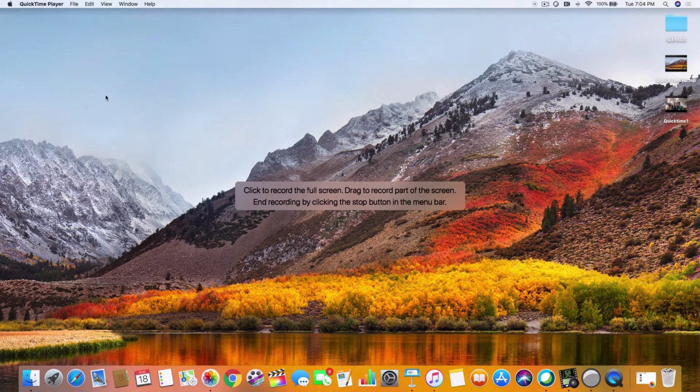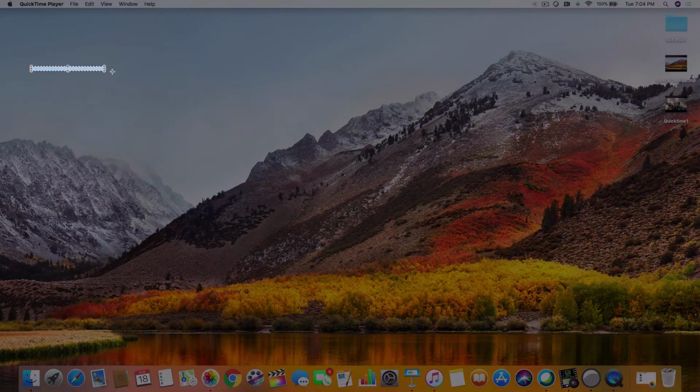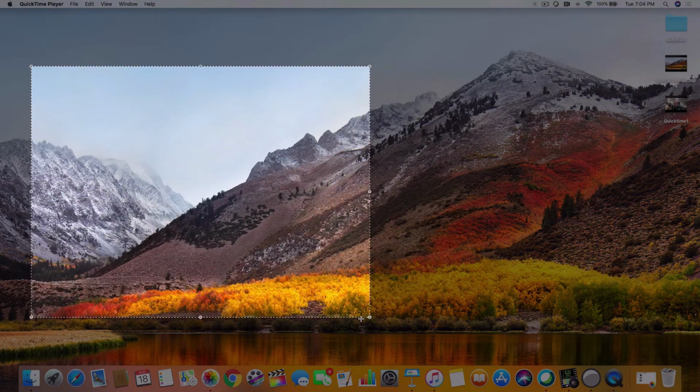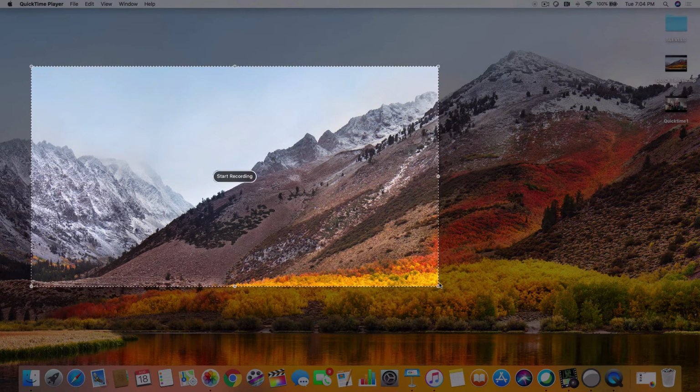Or if you have a presentation that you want to play on just a piece of your screen so you can see what's next, you can click out a piece of the screen that you want to record. And then it'll only record this part of that screen. Then you click start recording and it'll start recording, and you'll be able to see the mouse go in and out.